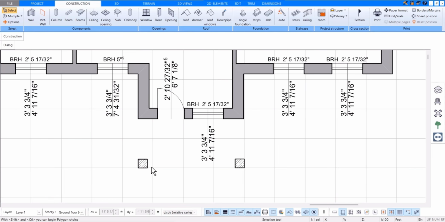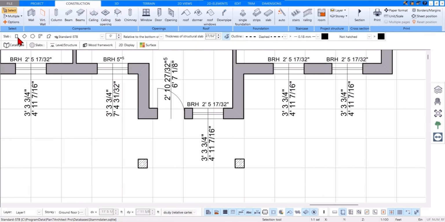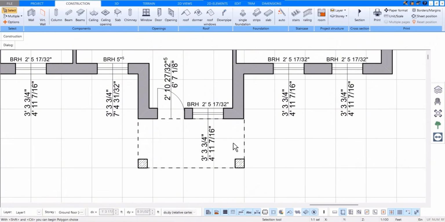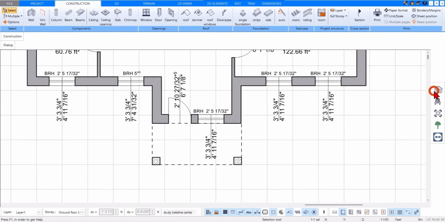Next, I will draw the balcony slab. To do this, I select the Ceiling or Slab Building component and use the Rectangle tool to quickly and accurately draw the slab. It's important here that I draw the ceiling function on the ground floor, so the ceiling is later in the correct position.